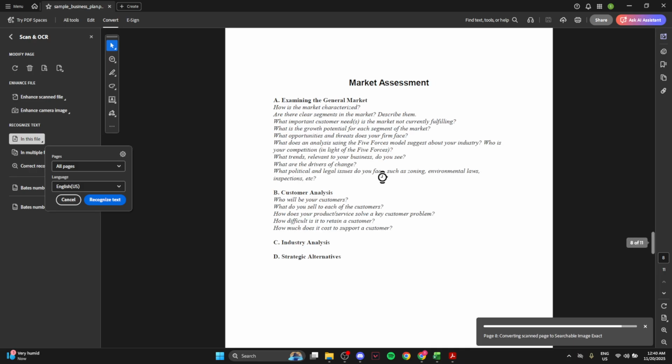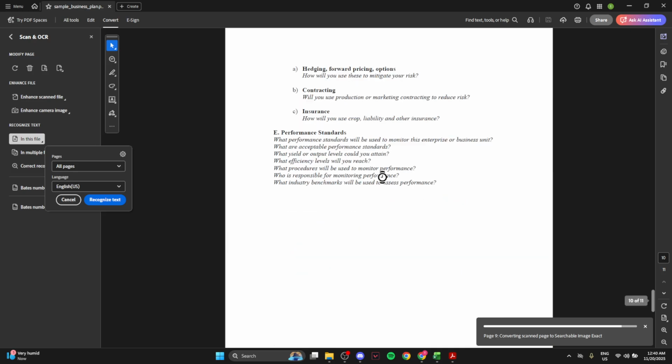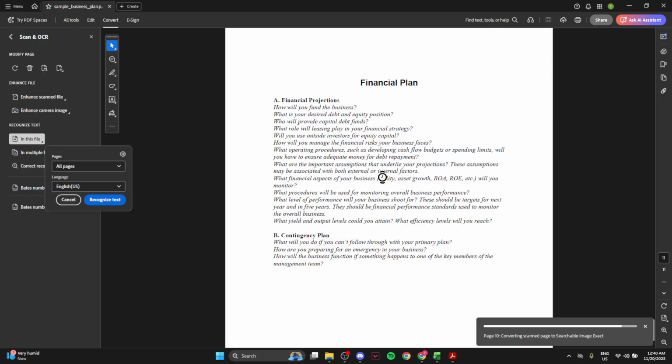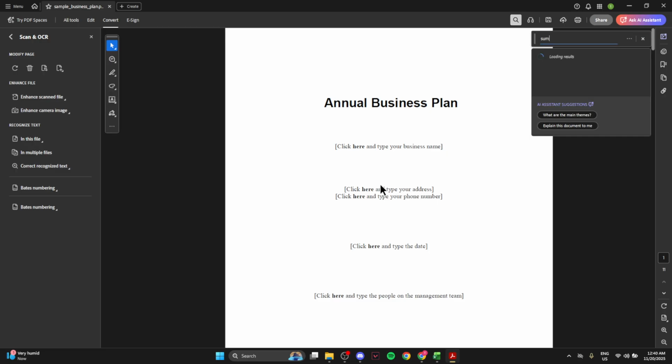Once Acrobat is finished, it's time to test your new searchable PDF. A quick way to do this is by pressing Ctrl+F on your keyboard, or Command+F if you're using a Mac. This brings up the search box, allowing you to type in any word or phrase. Acrobat should now highlight where those words appear within the document, confirming that the OCR process was successful.